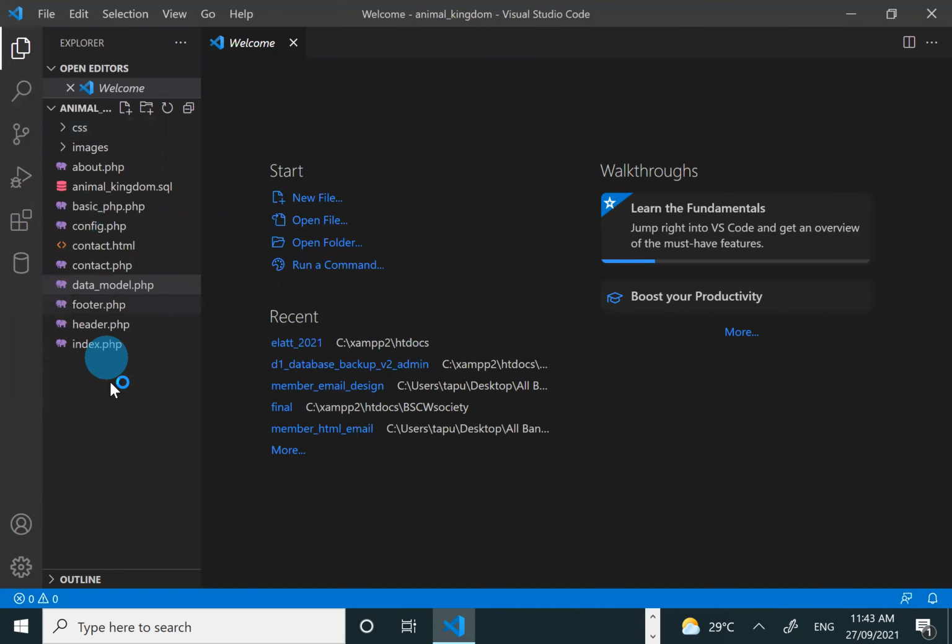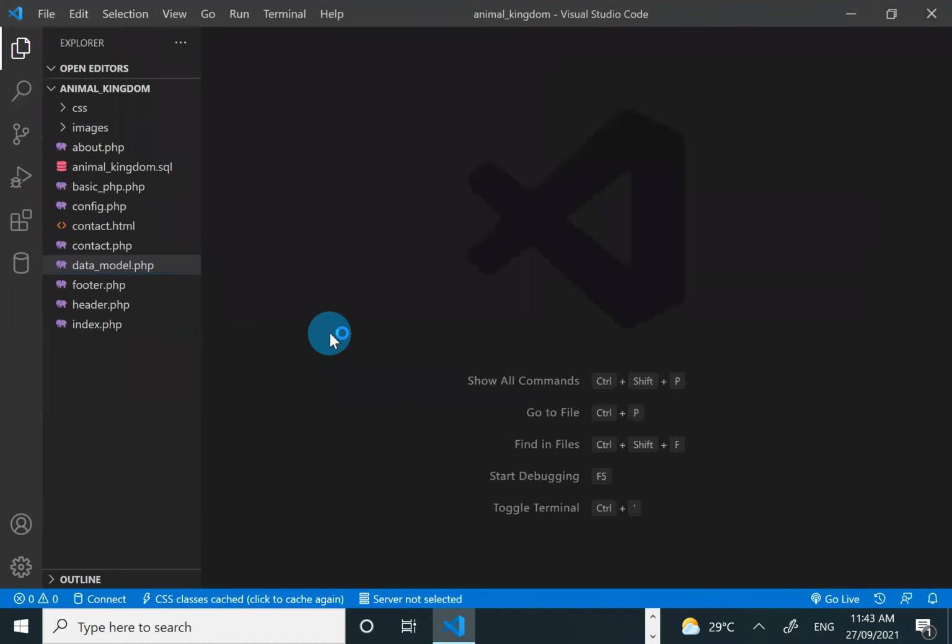Now, this is really helpful because you can then navigate to different files. I do not need a welcome window. I'm just going to close it. Now, prior to starting anything, I would like you to become familiar with a few basic operations of Visual Studio Code.